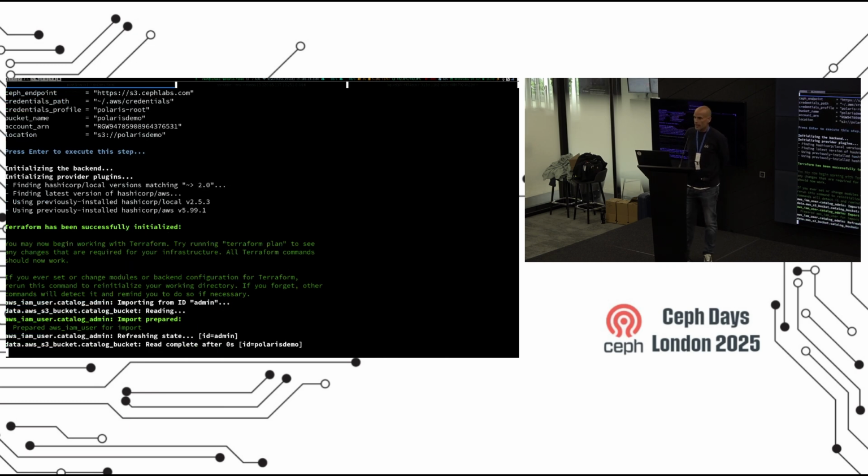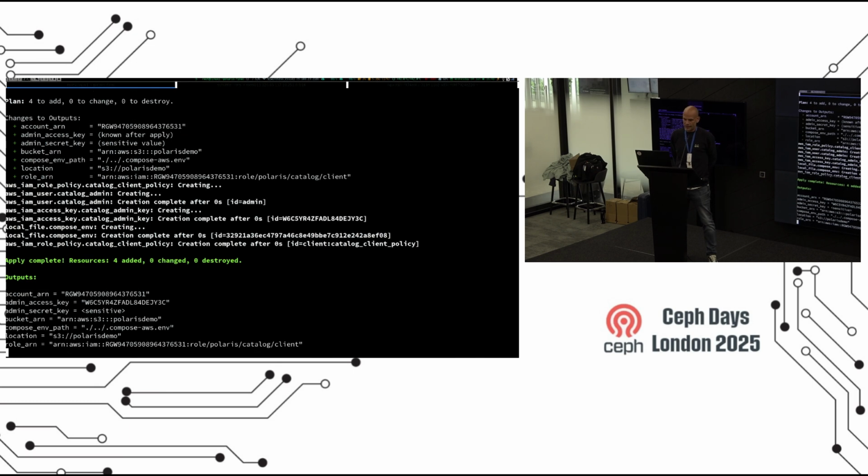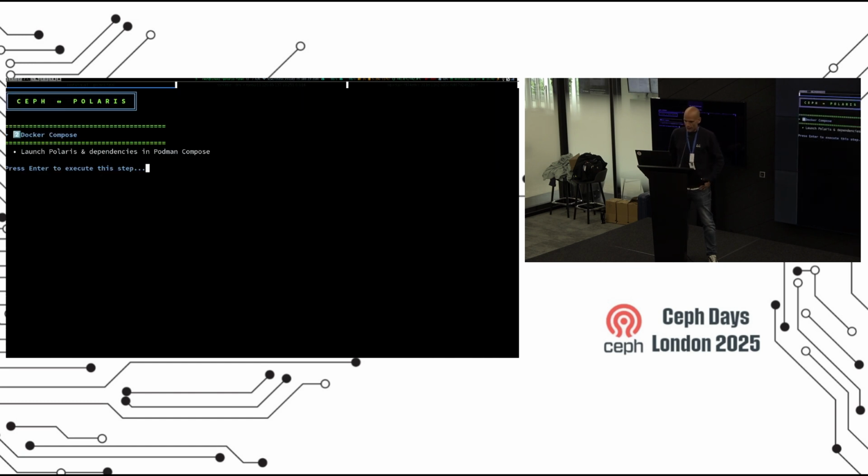The nice thing with the Polaris side of things is that there's the Iceberg RESTful API, and Kyle helped there building the provider for the RESTful API that Polaris has. This is really nice because then with Terraform, and you will see in a moment, you can create all of the things that you need to get going very easily. Okay, so we have the resources ready.